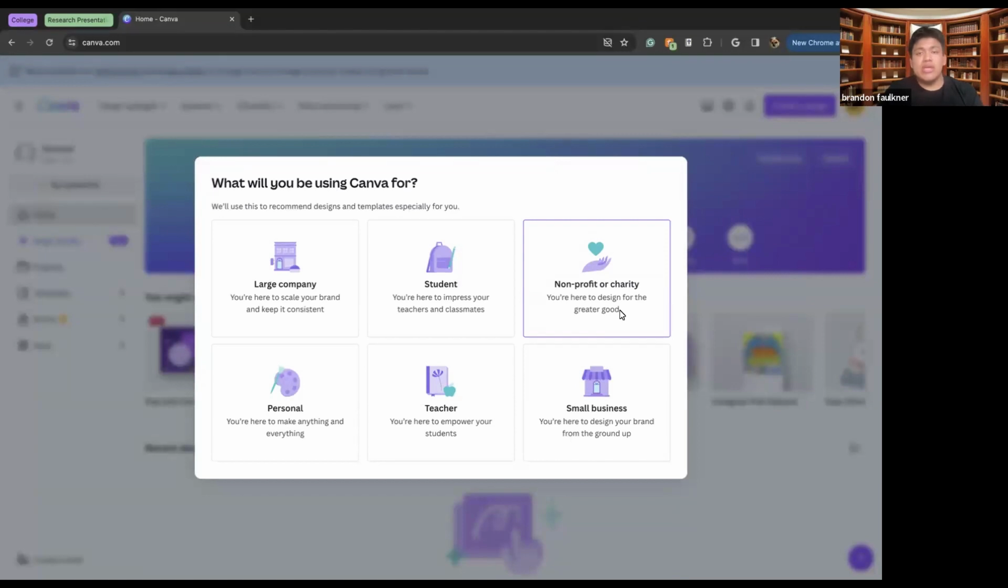So here we can see a prompt. What will you be using Canva for? So you might be a large company that is looking to make different posters, different Instagram posts, or different things online that you want to use for Canva, or you might be a student in school who might be wanting to use Canva for creating different posters, creating different presentations, creating different flyers, that sort of thing as well. There's also nonprofit or for charity, which means you'll be creating a lot of posters, you'll be creating a lot of posts to get a lot of attention towards your nonprofit.